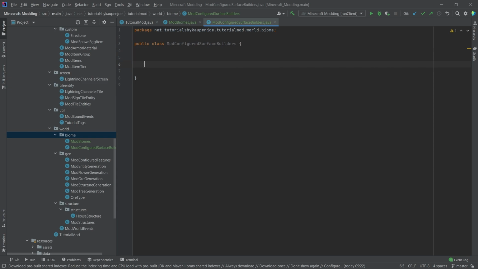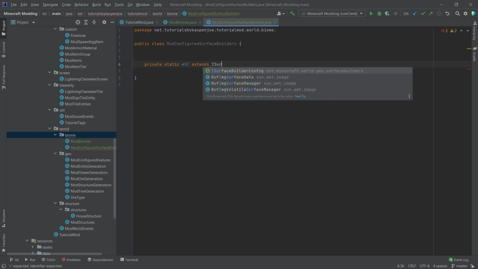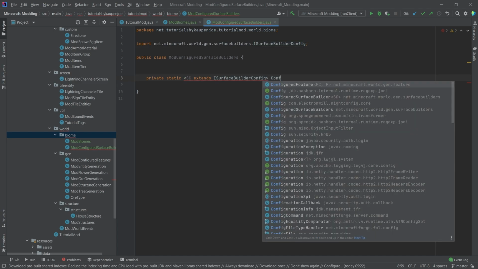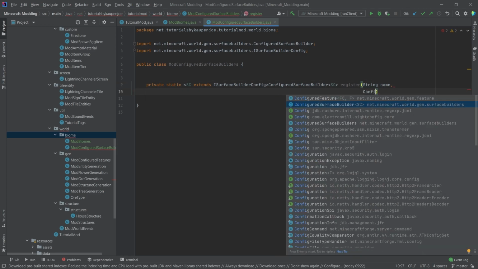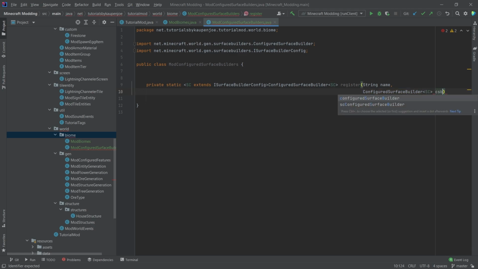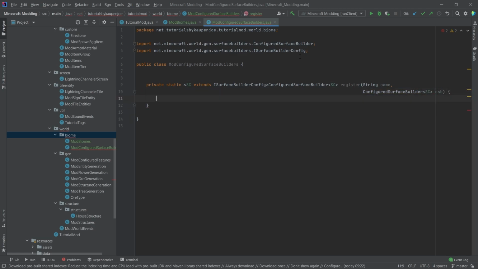Let's start by making a private method. This is going to be a private static SC extends ISurfaceBuilderConfig, and this is going to return a ConfiguredSurfaceBuilder<SC>, and this is the register method. This is going to take in a string parameter called name, and then a ConfiguredSurfaceBuilder with SC called csb, because otherwise the name of this method is already so long that you can basically not even see anything.